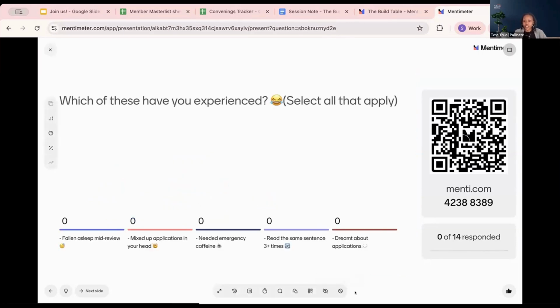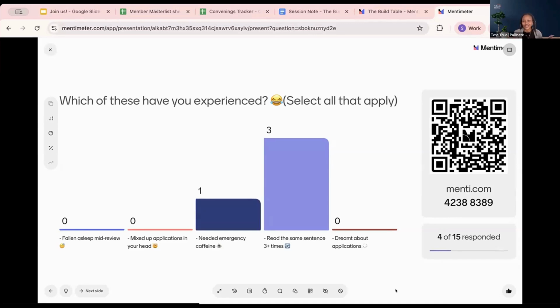So which of these have you experienced? Select all that apply. Have you fallen asleep mid-review? Have you mixed up applications in your head? Have you needed emergency caffeine? Have you read the same sentence three times? Have you dreamt about applications? Which of these different feelings have you experienced? Let us know using the Mentimeter.